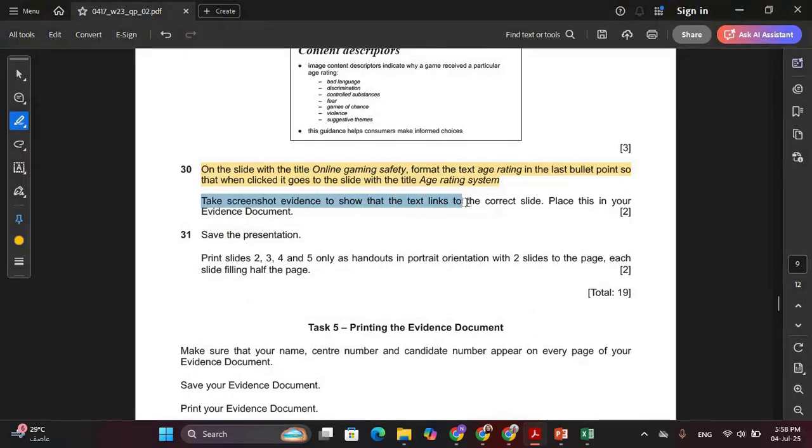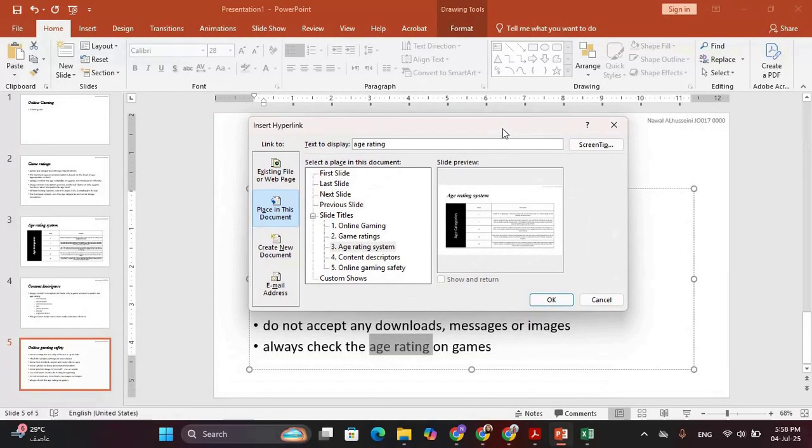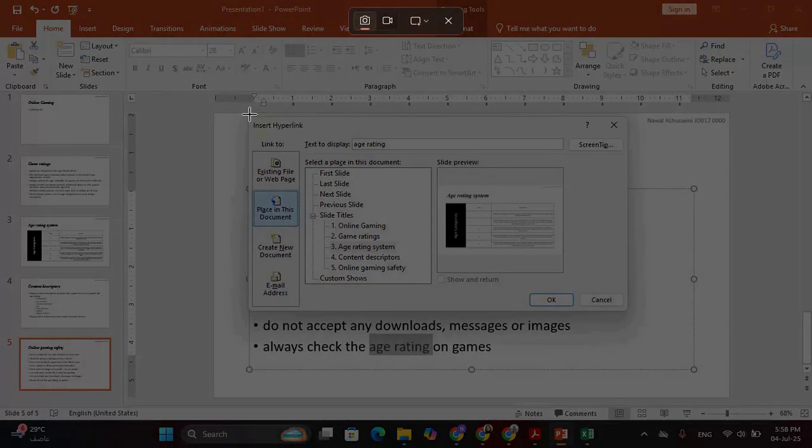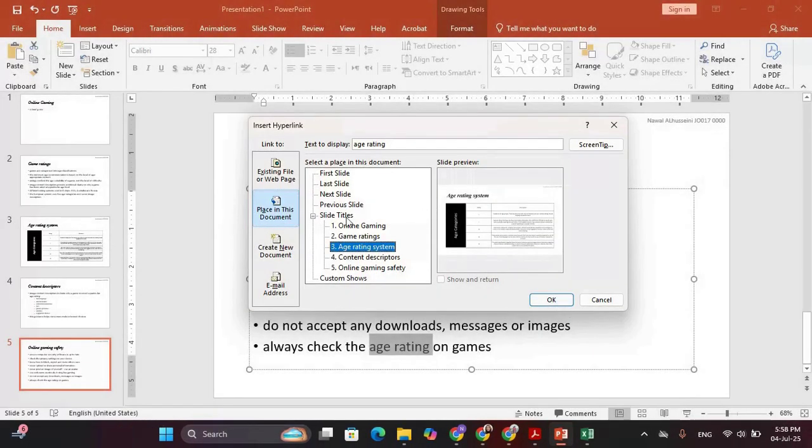Take a screenshot as evidence to show that the text links to the correct slide, and place it in your evidence document. In order to take a screenshot, you have to make sure that the text appears as a hyperlink, as you have done before, and that it is linked to a specific slide right here. So this dialog box is enough to take as a screenshot. Press Windows Shift S, and we can capture only this dialog box because it's enough to show these 2 pieces of information which I followed from the question paper.